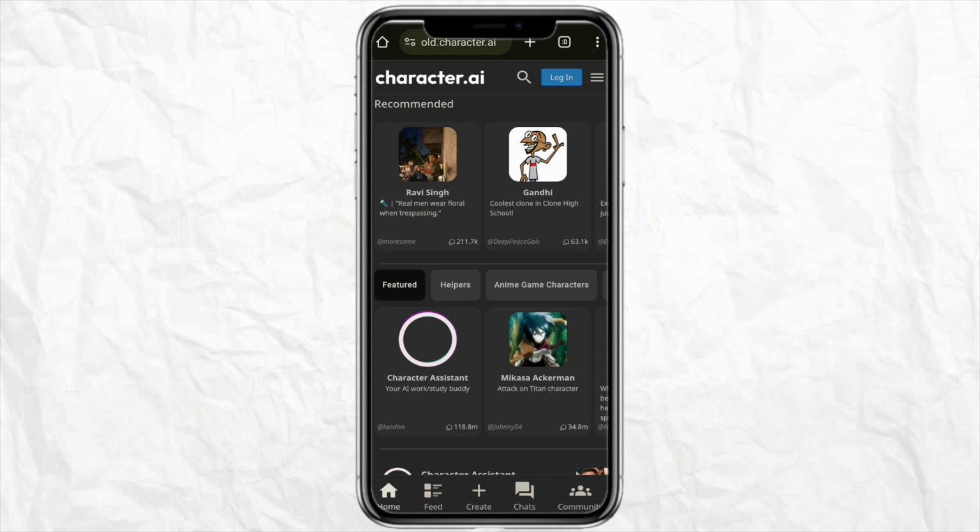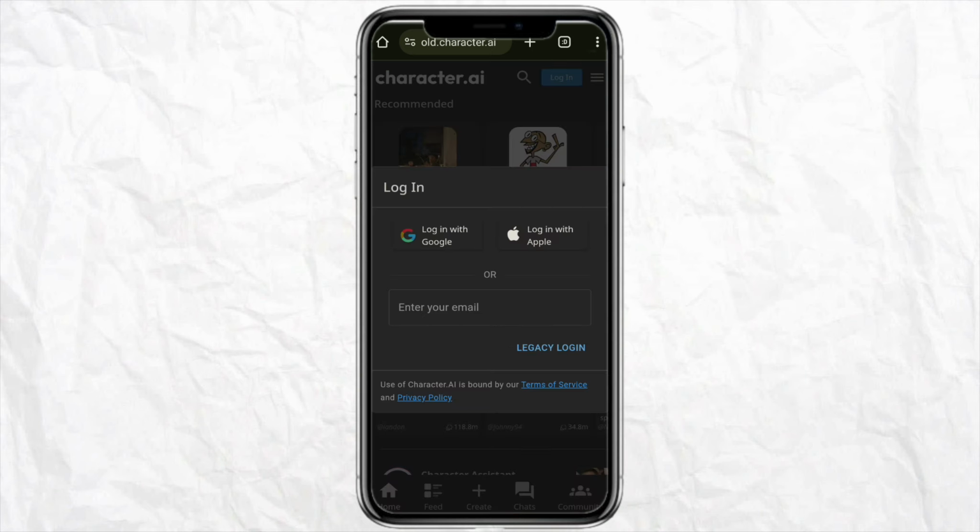First of all, just open your preferred browser, and on the search bar simply search for Character AI. You will land on the official website of Character AI. Then simply click on the login section from the top right and go ahead and log into your account.